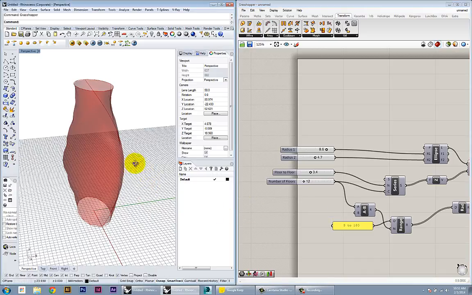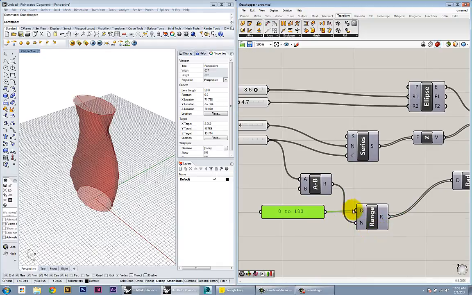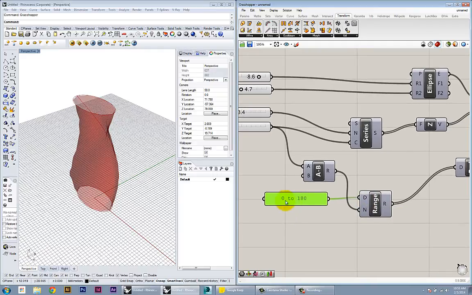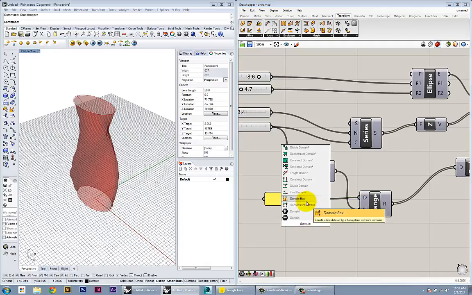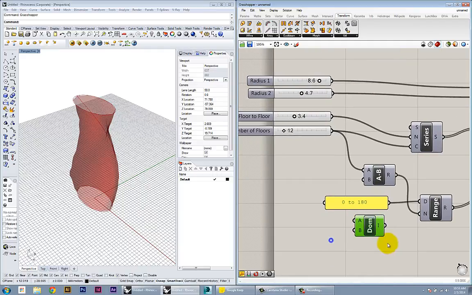Okay, so if we want to get a little bit more control over how the twisting works, we can actually start to play with the domain that's going to this range. So right now I have a kind of hardwire to go from 0 to 180. If I want to start to mess with that range, I can create a domain constructor, so construct domain node. And this will basically take two values and construct this kind of domain. So right now it's defaulted to 0 and 1, and this domain will go from 0 to 1. So now I can plug in my values here.